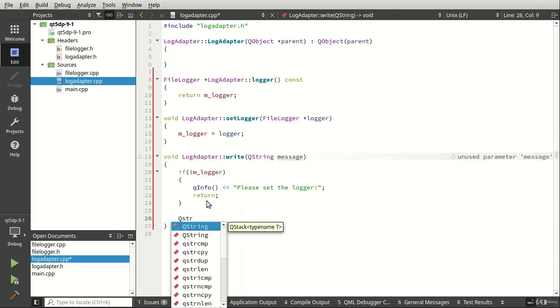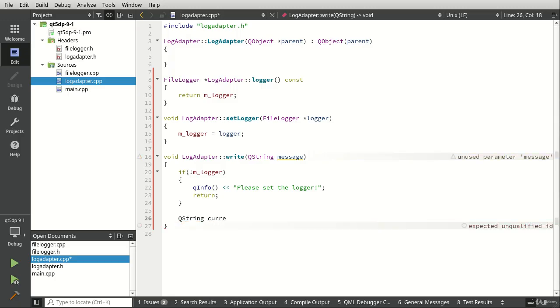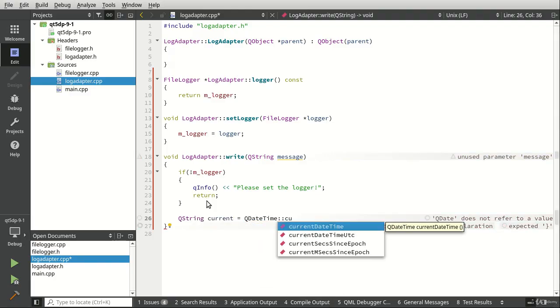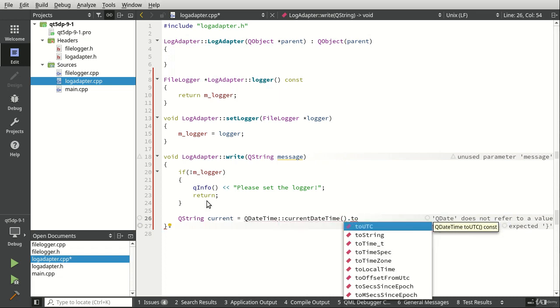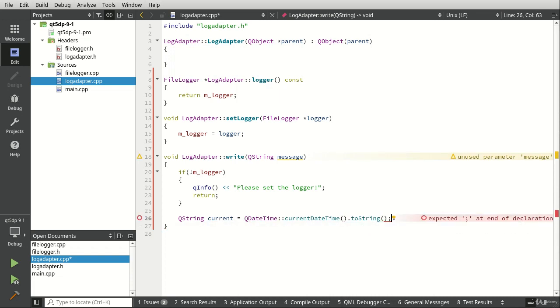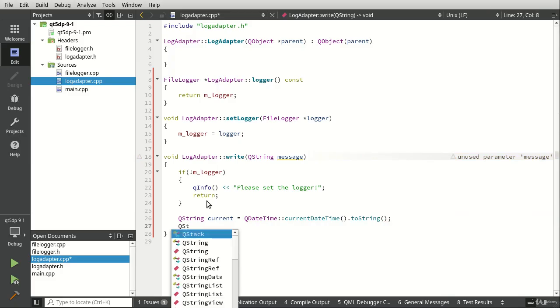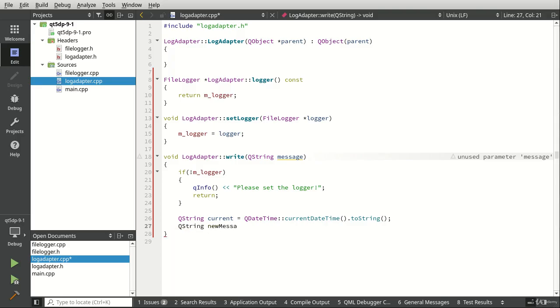Then from here, I'm going to say QString, and let's call this current, equal QDateTime current date time, toString. Put it in whatever format you want it. And then we're going to just simply say QString new message, doesn't really matter, to be brutally honest with you, is going to be current plus our original message. From here, you're probably going, oh, I see what he's doing. Yeah, it's very, very straightforward.